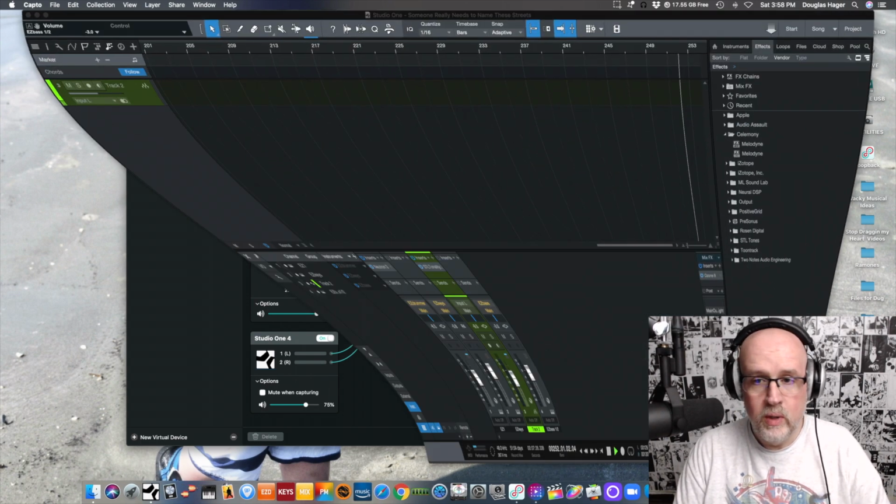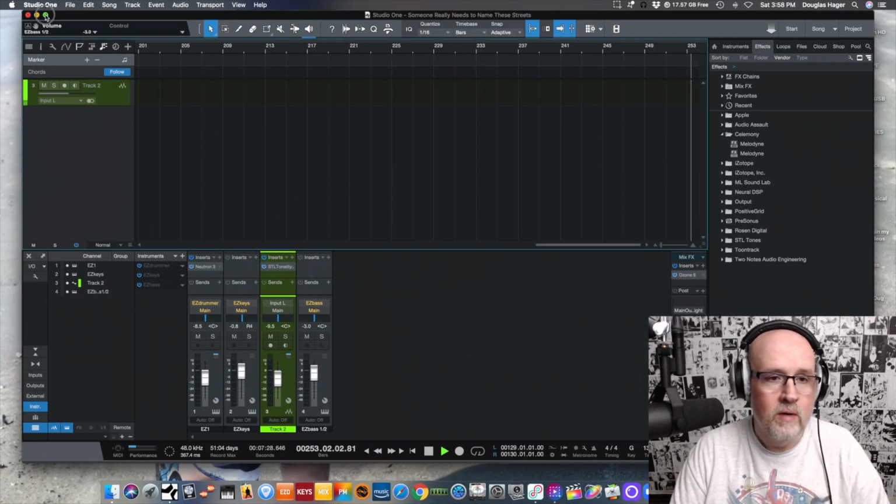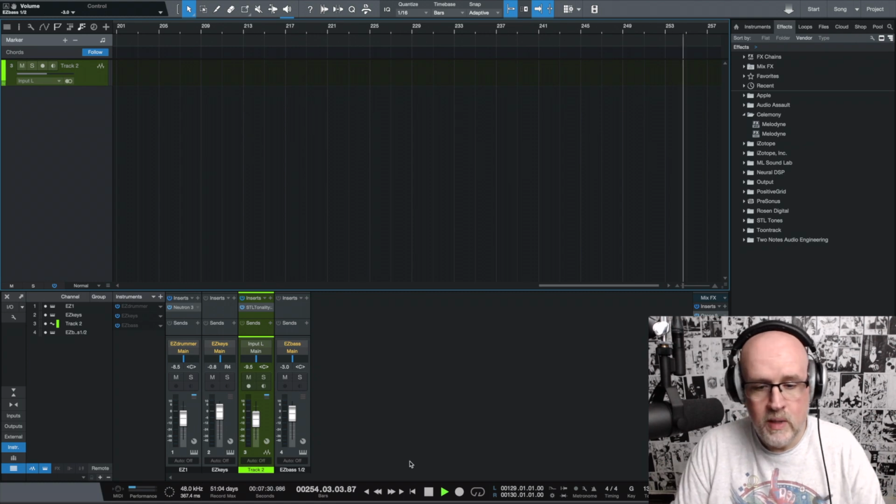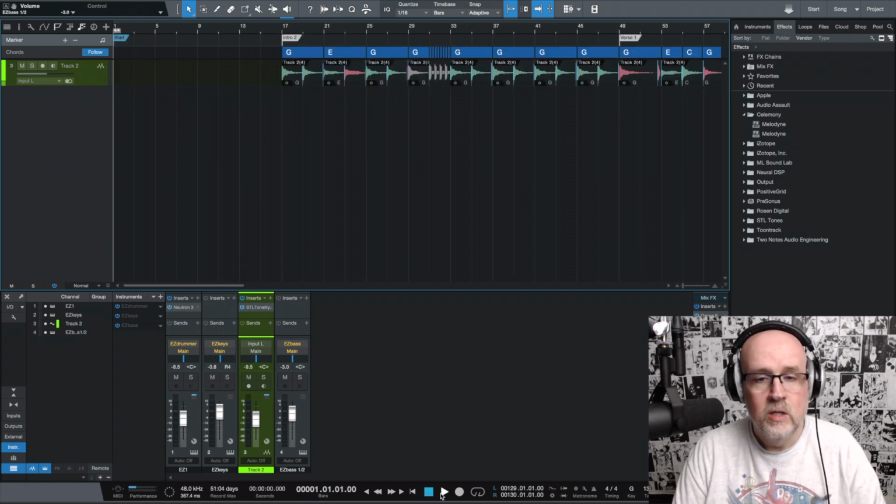So when I go to then play something, I just bring up Studio One. I've got everything routed through Studio One. Capto's picking that up already, and then what you'll hear is the audio when I hit play.